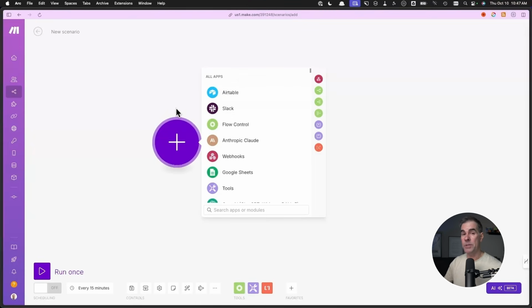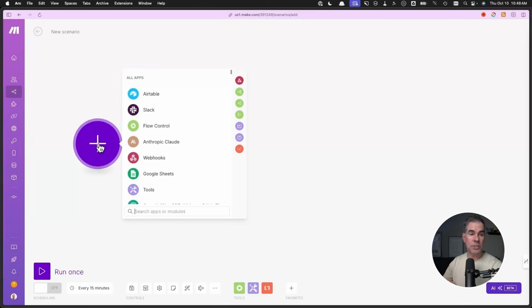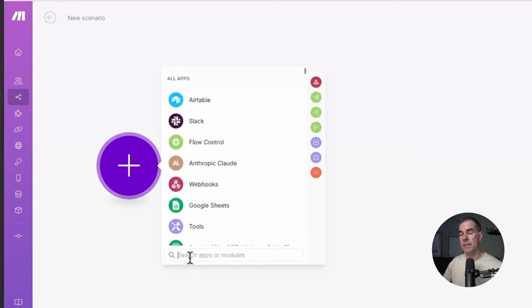Now, this first module, as you're building out your scenario, this is going to be your trigger, meaning the whole automation gets kicked off by whatever's in this module right here. So let's start building a super simple automation here, and I'll explain as we go through the finer points of likely the things that you'll be using most inside of Make here.